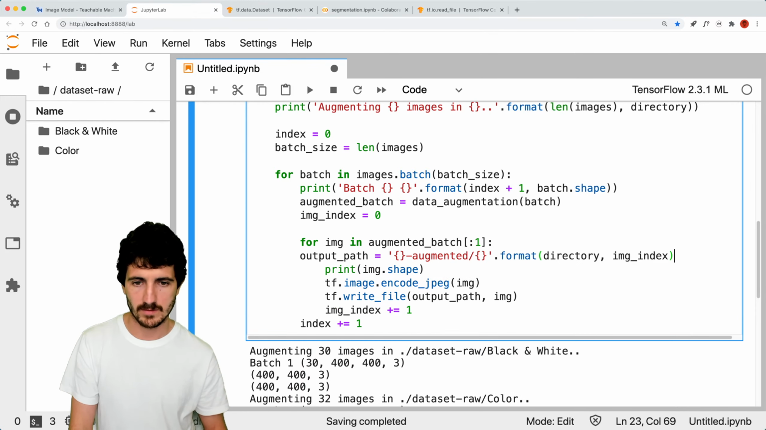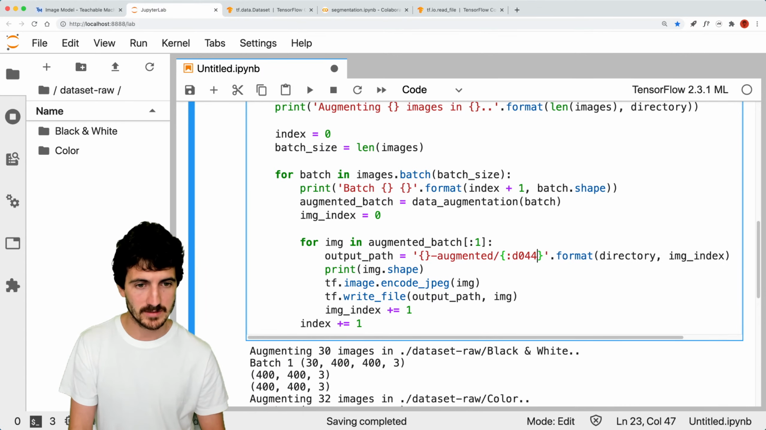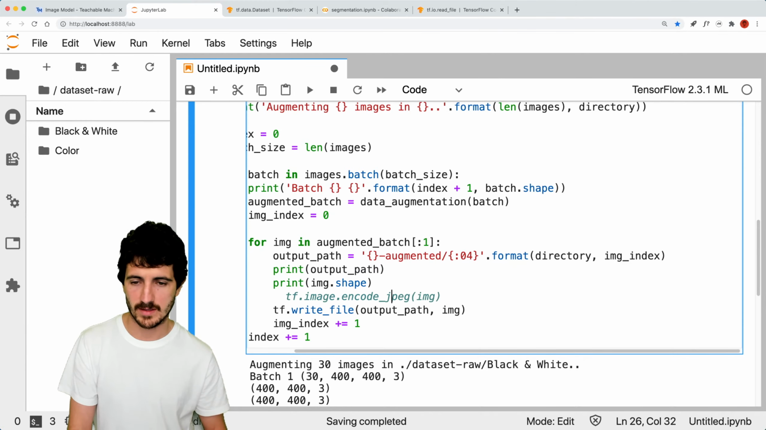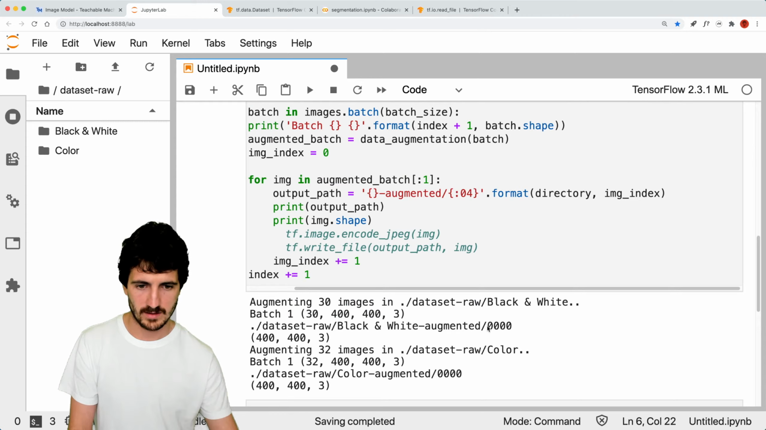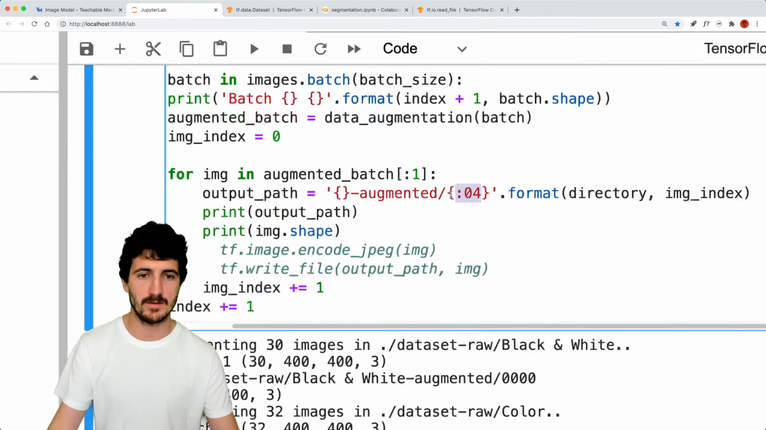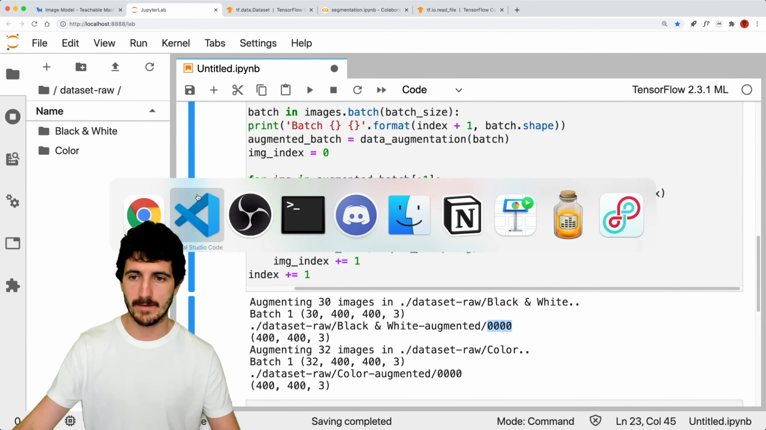Right. And I never remember how this is supposed to be. Print output path. All right, yeah, so it seems like this is working. So this syntax here is to add the leading zeros.